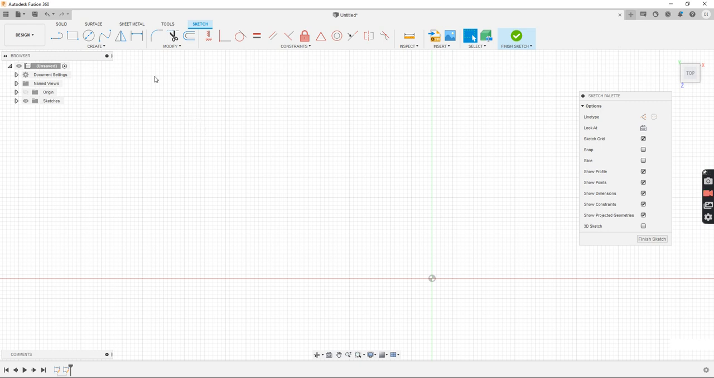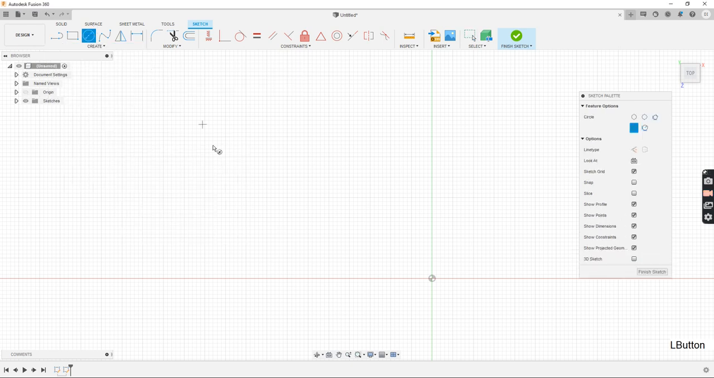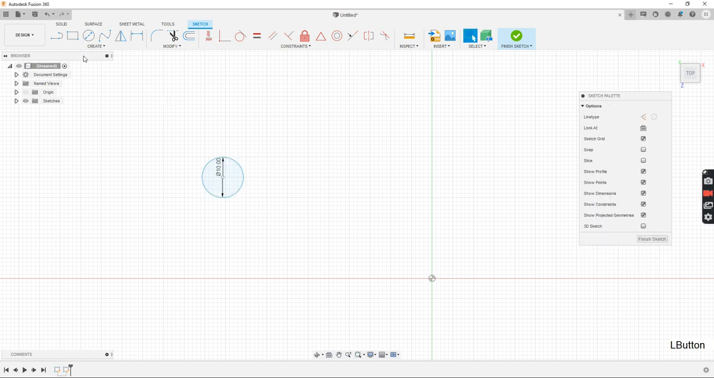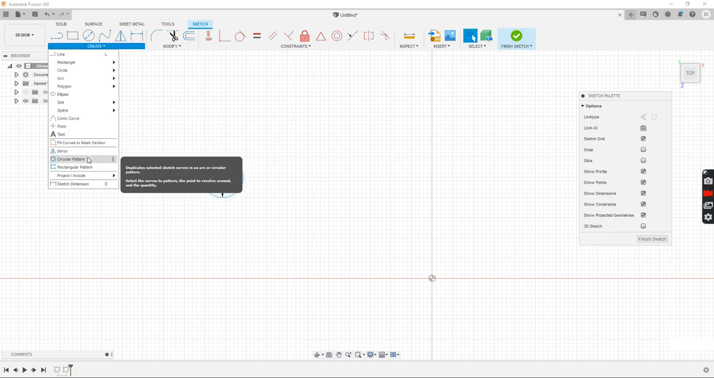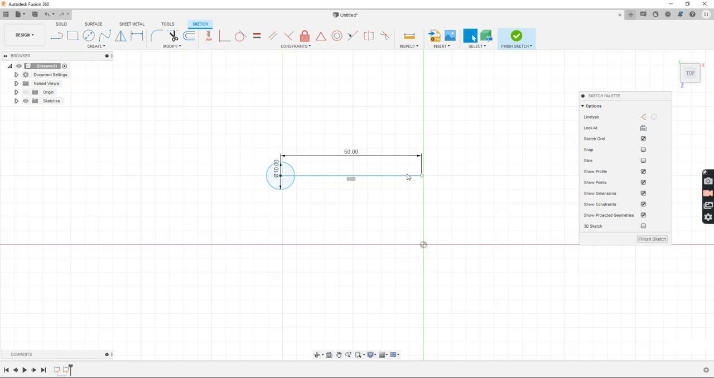So for example, I can create a circle, like this, and I will make it 10. And then, for example, I can say I want to have a pattern of objects. You can have a circular pattern or a rectangular pattern. For the circular pattern, it's convenient to have a center. So what you can do is create a line. For example, I want to have a radius of 50 here.